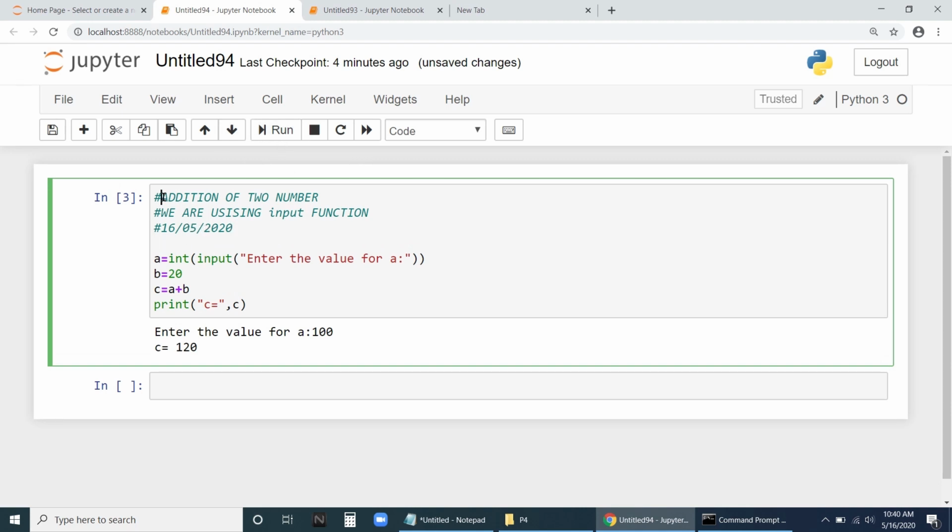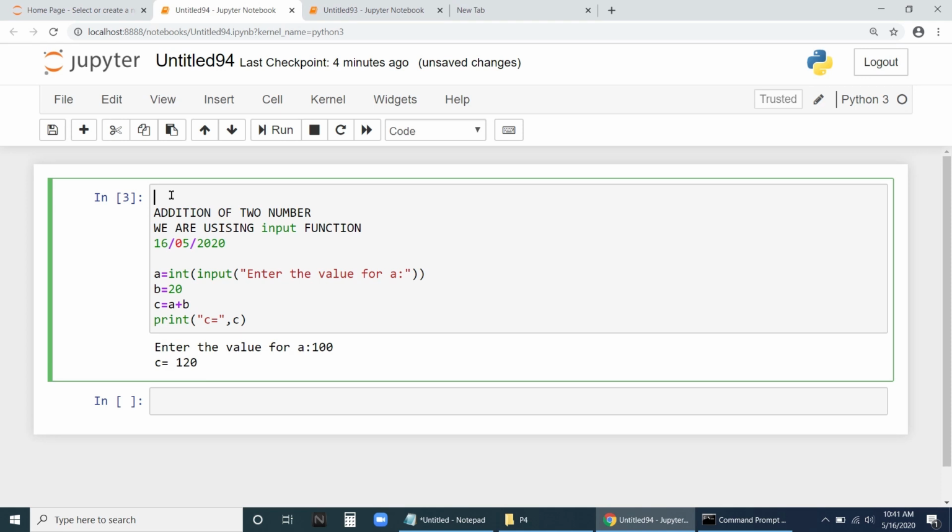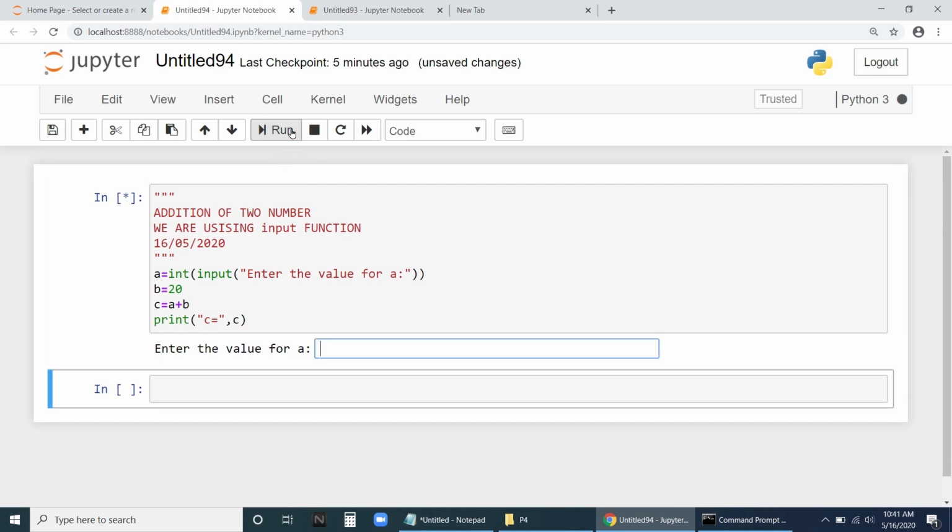If I want, I can remove this and I can give a multi-line comment. So how can I give a multi-line comment? We have seen that. I will go here and give 3 double quotes, and I will write here 3 double quotes. So I'll remove these things. Now whatever is there in this will be considered as a comment. Now run this.